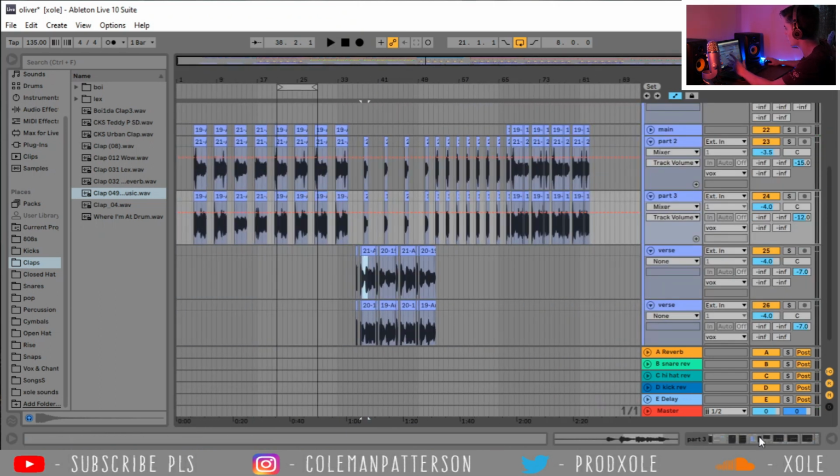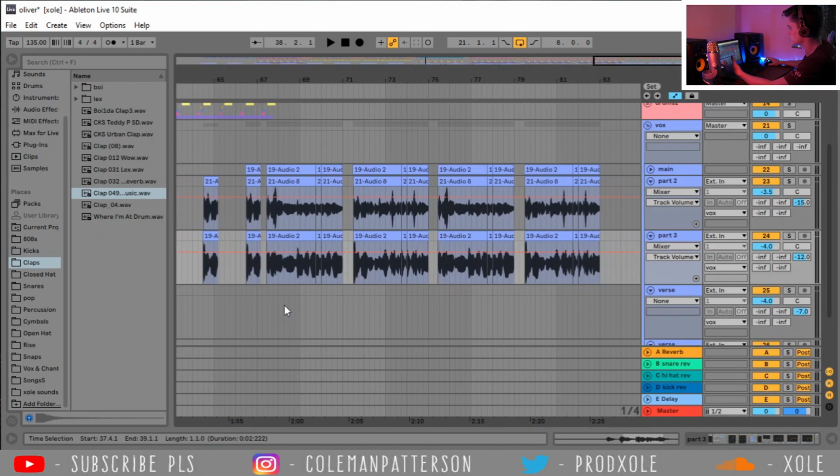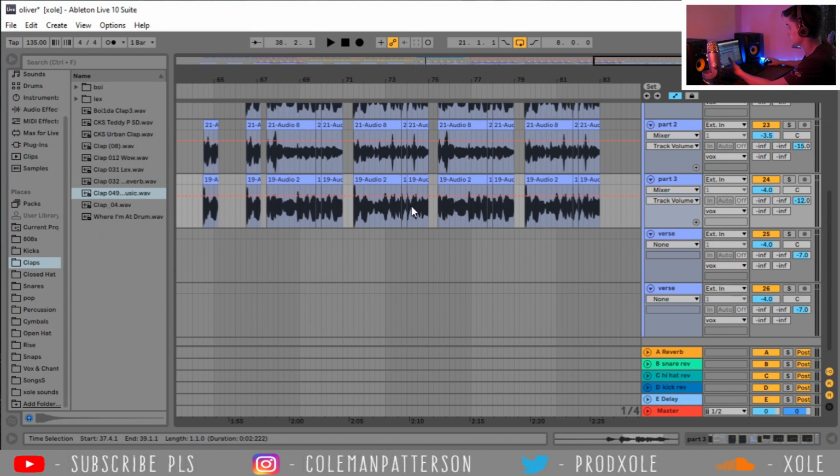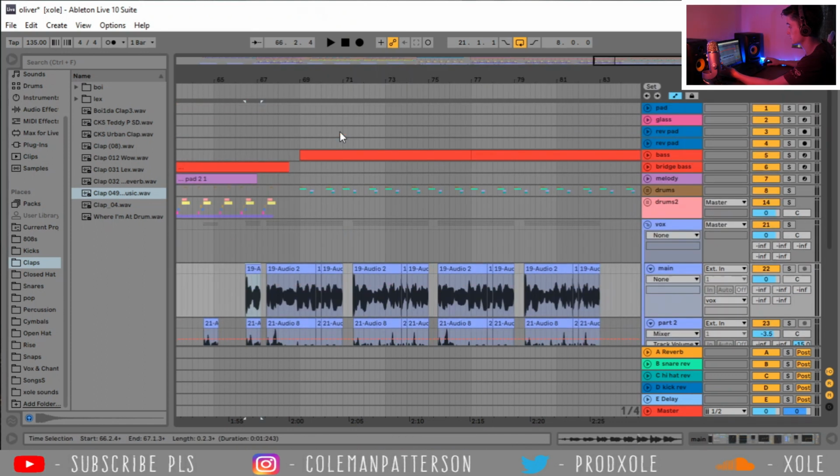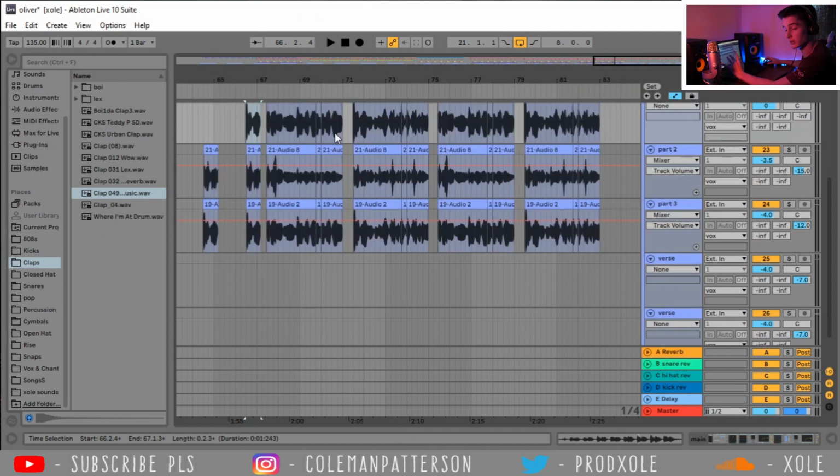So a really cool part of the song is the last chorus right here. And what I did is I actually chopped my vocals up because Oliver Tree is a very talented producer. So he does this kind of stuff in his music all the time.